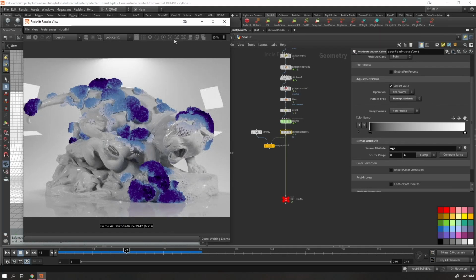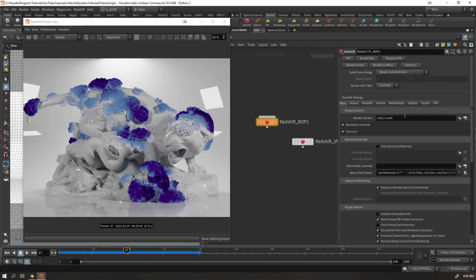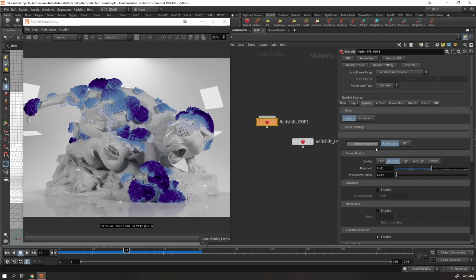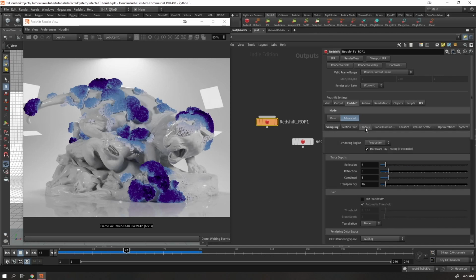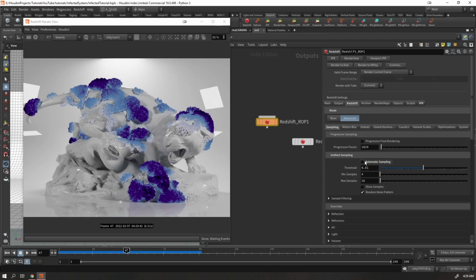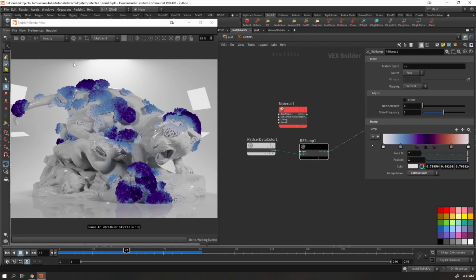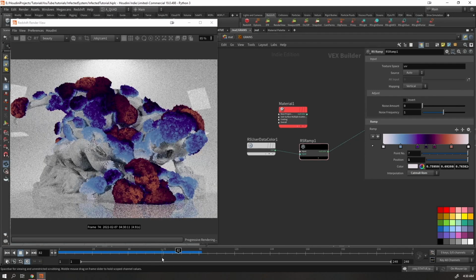Okay, so one thing that you can do is go to your out, go to your Redshift IPR, and you can check live sub updates. I like to switch this to advanced. I usually don't use automatic sampling, but let's just use it right now because it's fine. Go back to our grains. Now, when we refresh now, you can actually go back and forth on your timeline. So you'll actually get to see it update. There we go. Around here is fine.